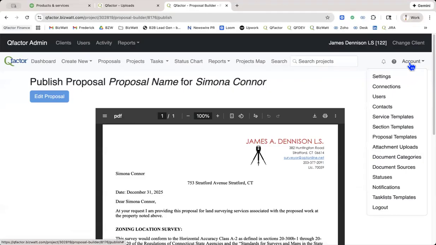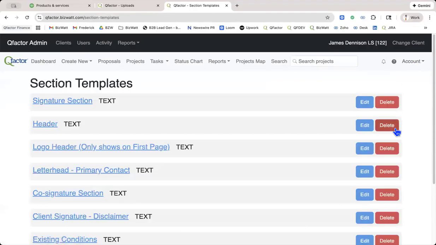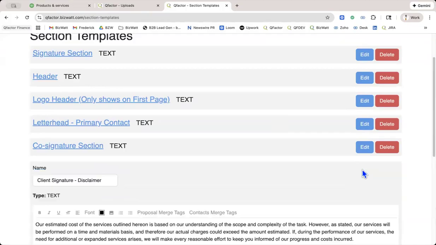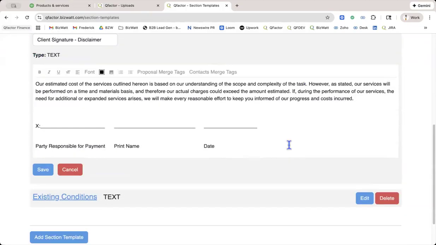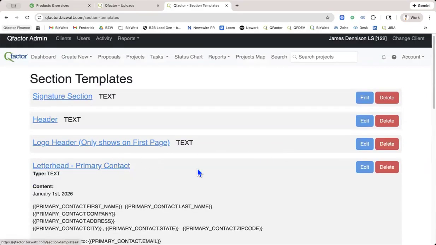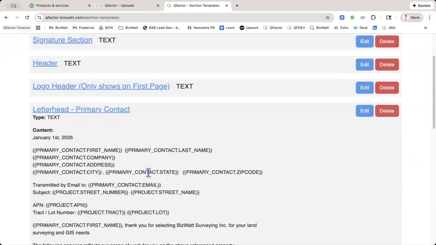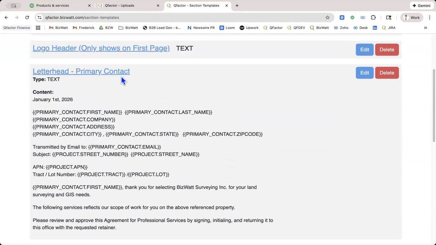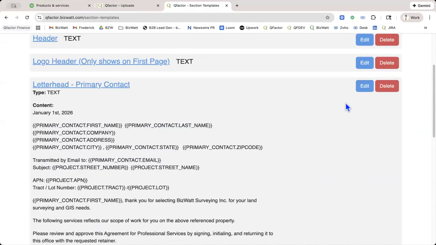Okay. And then we added a couple more section templates. So this is the verbiage that goes into, as you know, you already added some. I added one that's a client signature with a disclaimer, but it doesn't have the co-signature for Jim. Here's a letterhead. So this already has the merge tags in it. So you can pull that one in as long as you've got the primary contact. You can create another one that would be billing contacts, so it'd have the merge tags for the billing contacts. So you can have multiple of these.